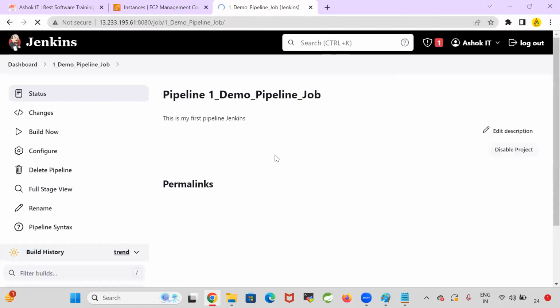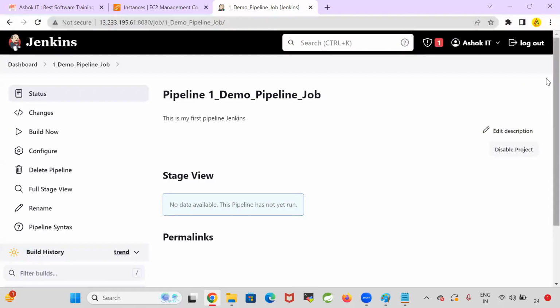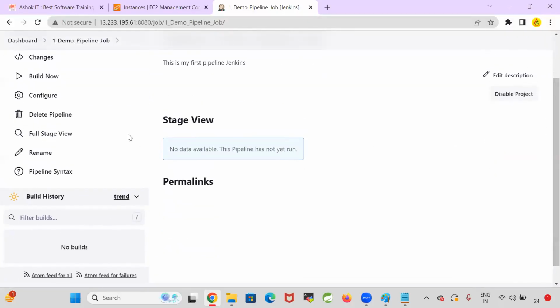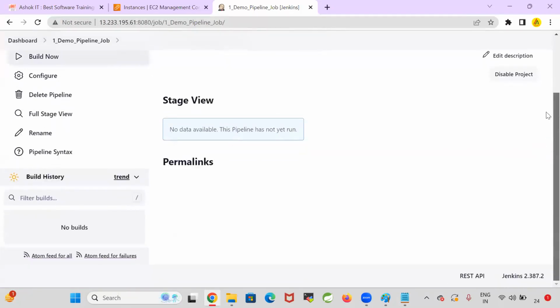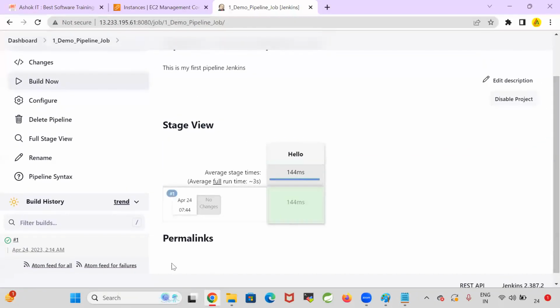Okay, click on save. With this pipeline created, I just want to execute the pipeline. So click on build now. Whenever you execute that pipeline, you can see that the pipeline execution will be started, and you can see the pipeline is executed as hello. How much time it has taken to execute that? It is displaying here clearly. Hello pipeline. The pipeline got executed.